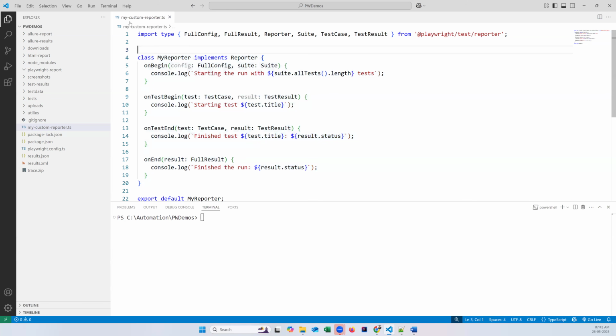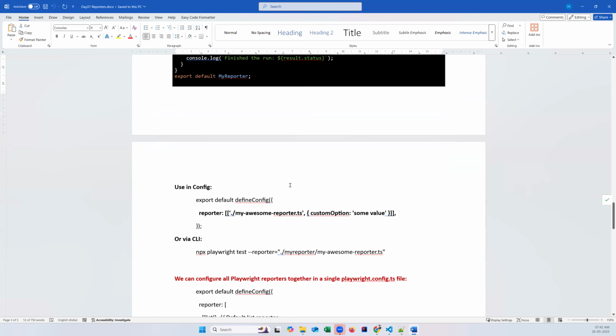Once you have created this custom reporter.ts, what we need to do is specify this file name inside the config file. If I go back to the config file, under the reporter option, we just specify this. This is the entry we have to specify in the config, or else you can specify it in the command prompt also. In the command prompt, I say --reporter, and wherever you created this reporter file, you just specify the location. That's it.